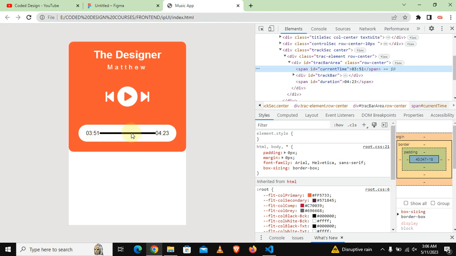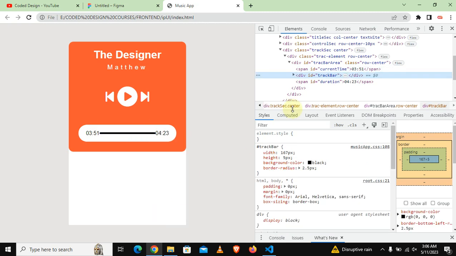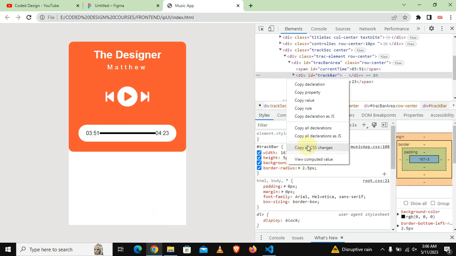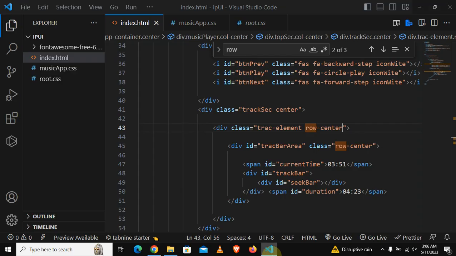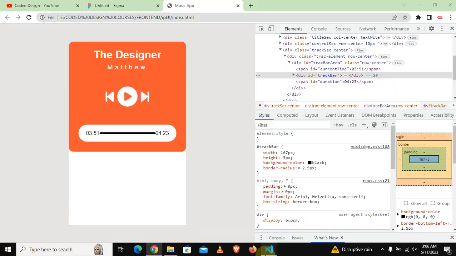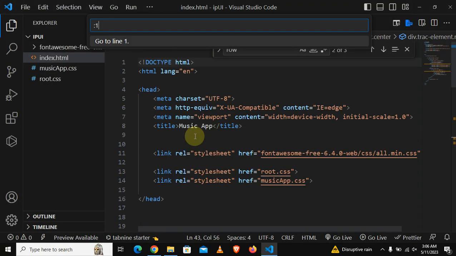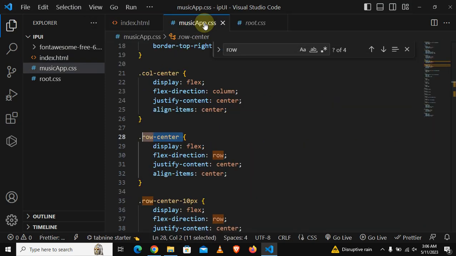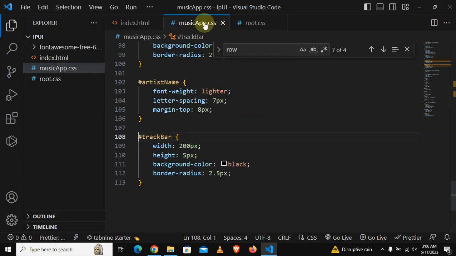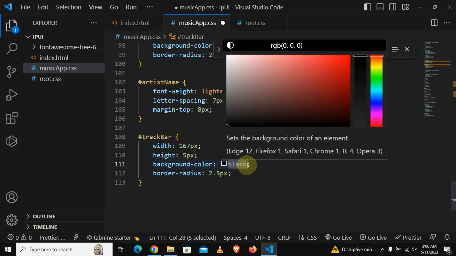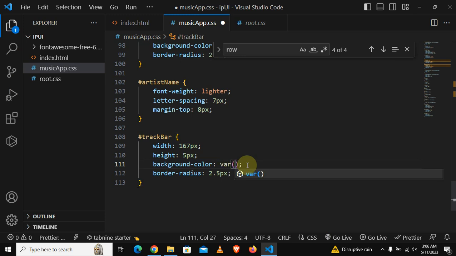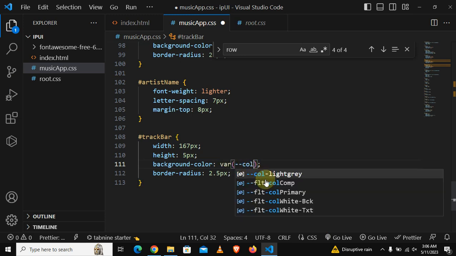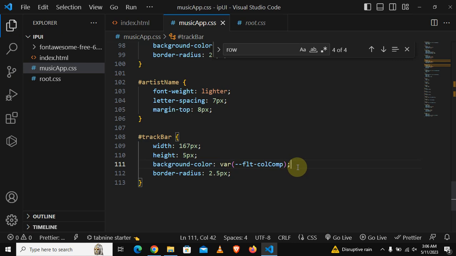So what we want to do, we want to go to this track bar, copy the declarations, go back to line 108, Control G, 108, enter. Oh, sorry, I'm not in the style sheet. Control G, 108. Okay, this is where we are, and we might as well change this color from black to var, which is a variable color. Color comp, that means the complementary color.